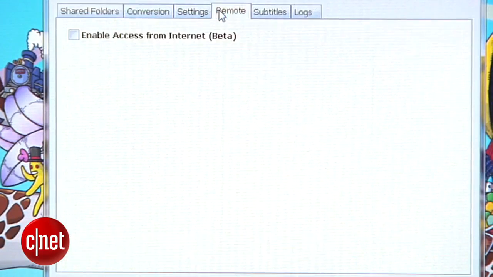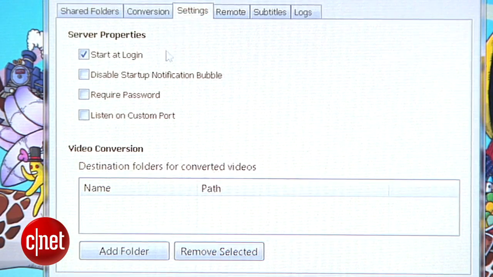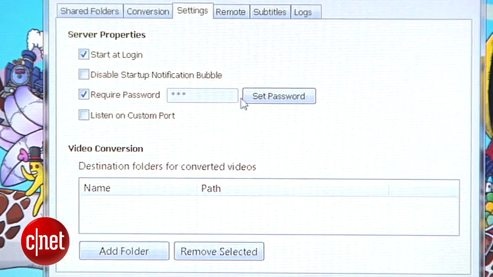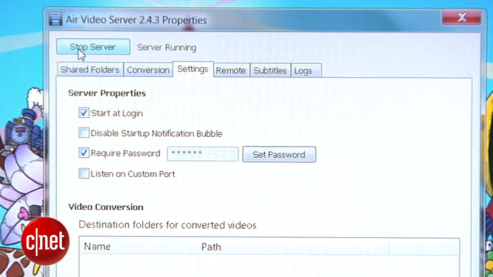Now go to the Remote tab and check Enable Access from Internet. Also make sure Automatically Map Port is checked. Make note of the PIN, and we'll be using it in a sec. Next, head over to Settings and check Require Password. Make sure you set a strong one, unless you want to give hackers a free pass to your computer. Finally, make sure the server is turned on.